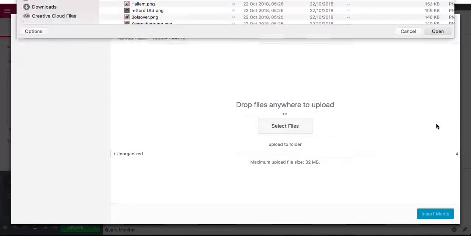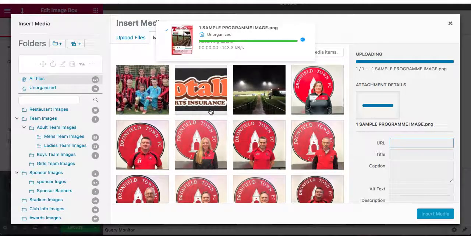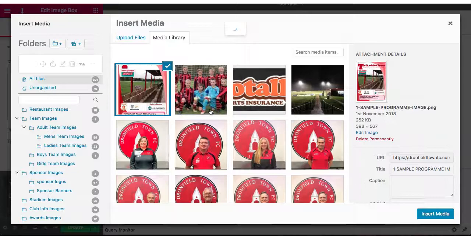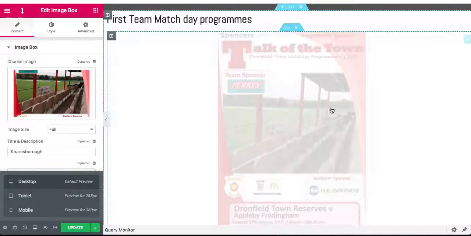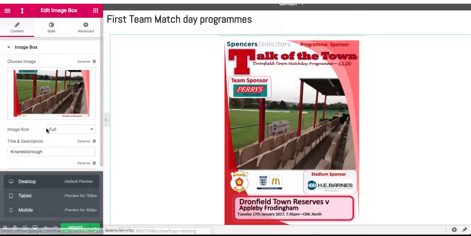So we'll go open, wait for it to load, and then insert the media. So there we are, we've got the new one. This is not the correct one, obviously it's not the latest one, but it's the one we've used as an example. I would encourage you to watch this tutorial through a couple of times first, rather than just following it step by step, so you can get to grips with how it's done.